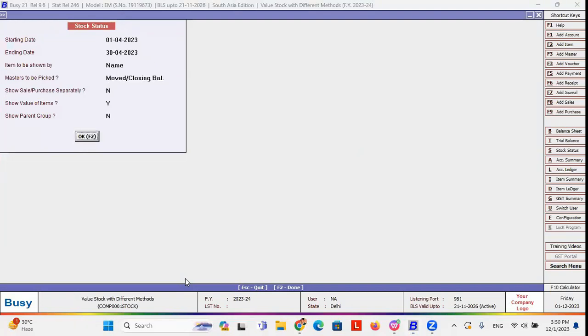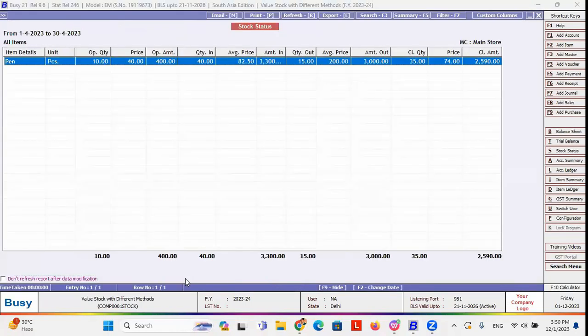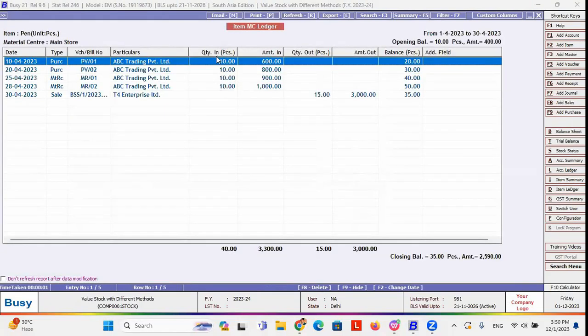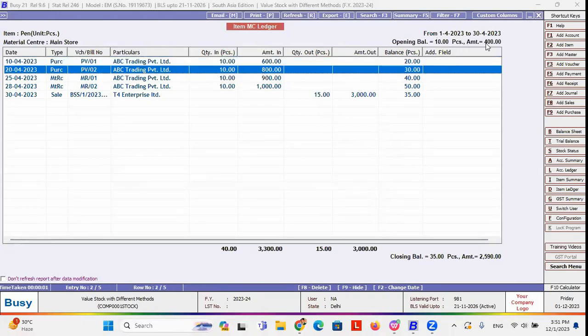If I press OK, it shows me a valuation of 2590, because here you can see my closing quantity is 35. If I double click over here, it will show me the bifurcation. On this date I've done a purchase entry of 10 quantity with 600 amount, and the second purchase entry with 800. I have an opening of 10 quantity with 400.